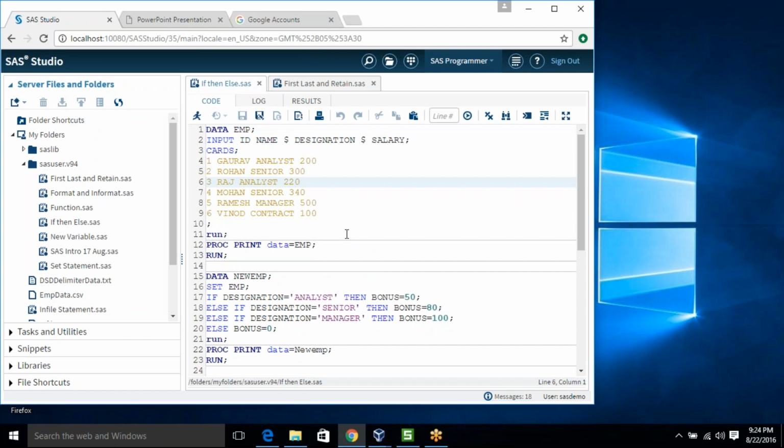So now I am talking about if then else. Okay. So basically, why are we using if then else? When we have to create new variables based on conditions, or maybe when we have to apply conditions, just filter over data, then we use if, then else.